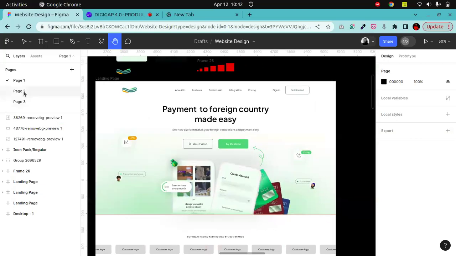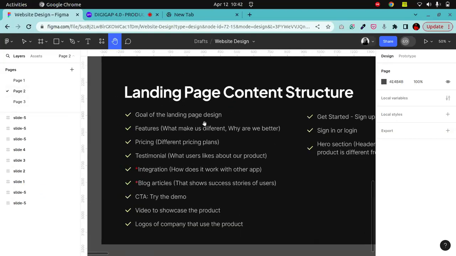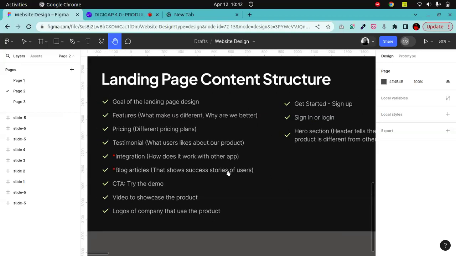Why I'm listing all these things out is because you might know what a landing page is, and how a landing page or website looks, but you might not know the structure. That's one of the challenges young designers face. You might not know the things that should go into your website. So that's why we're looking at all of these things in detail.